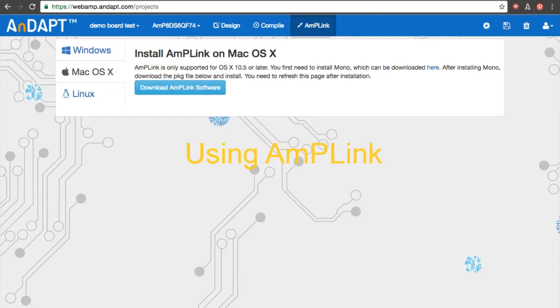The first step is to install the AmPLink software onto your Windows, Mac, or Linux computer. The Chrome browser will request an extension to be downloaded on first time of use.